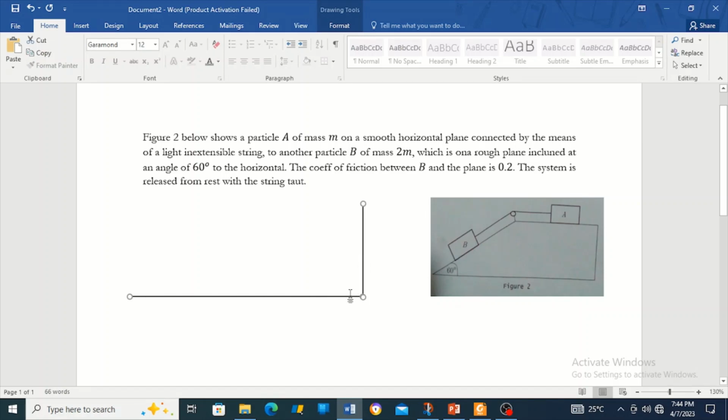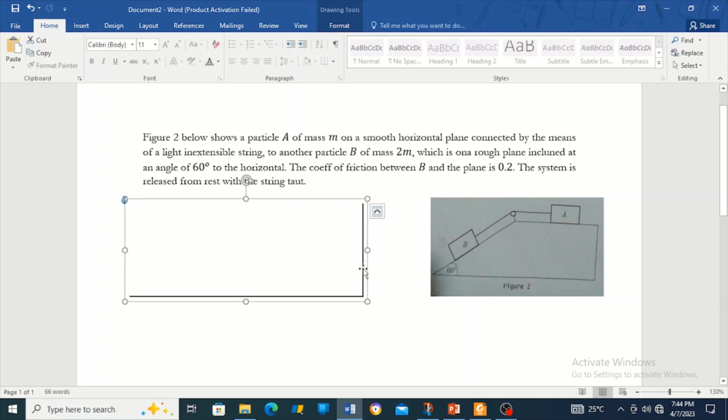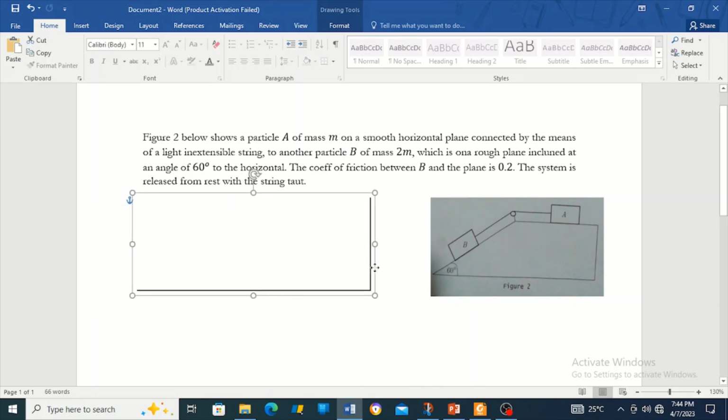When I've selected the two, I click on any of the figures. I don't click on the screen. If you click on the screen, you're not going to have the group option. So you need to click on any of the lines. You make sure that this pointer with four pointed arrow shows. You right click on it and then you take group, and then you group. Now you see you have grouped them. You can now move everything together.